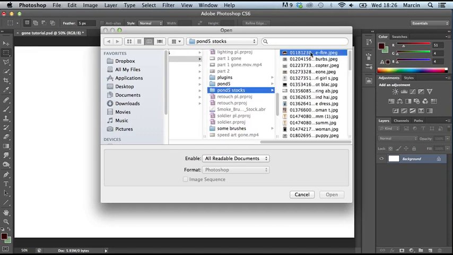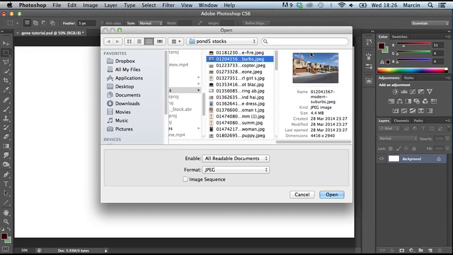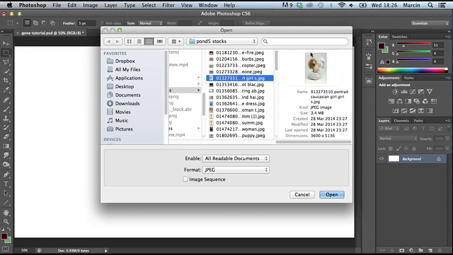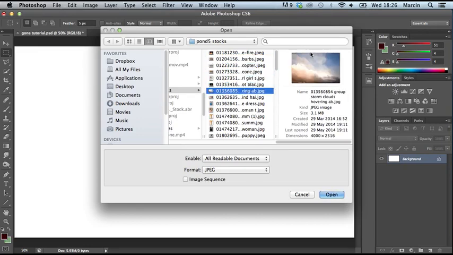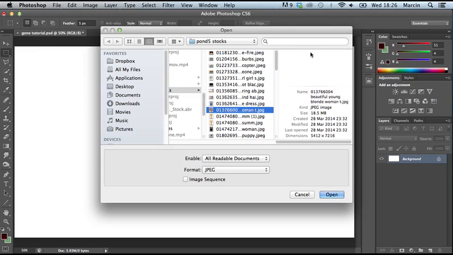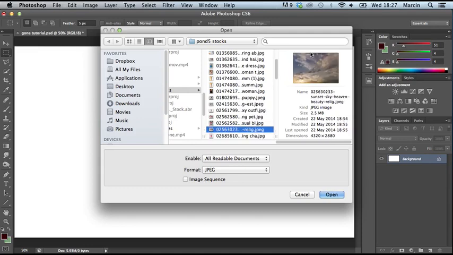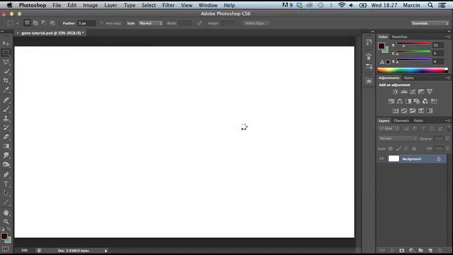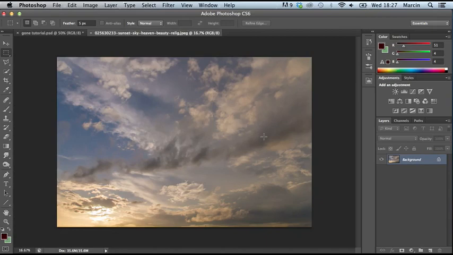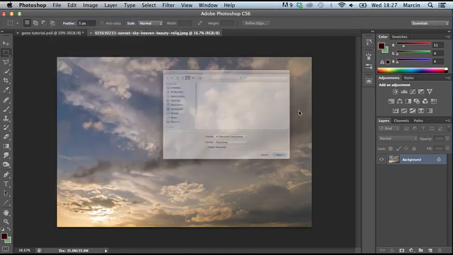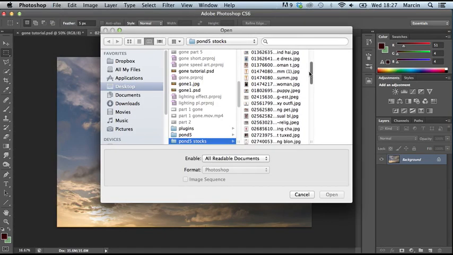So let me find some of the stock images. I hope I do not talk too much, but I tend to talk a lot when I'm creating tutorials, because I do not want to make them too boring. So I prefer to talk, even if you hate my talking, even if you hate my accent, I prefer to talk.